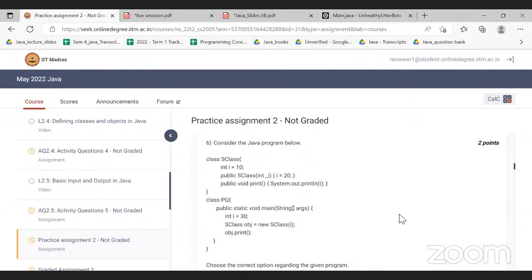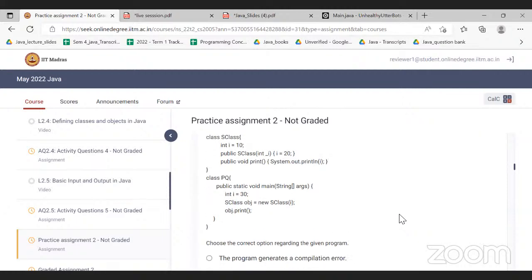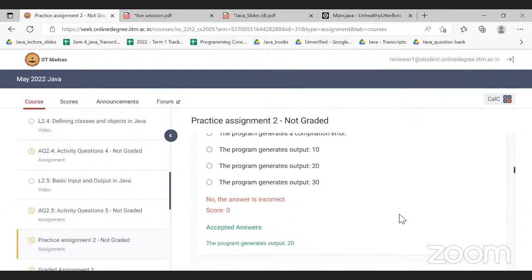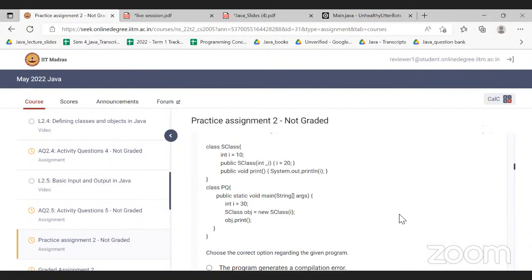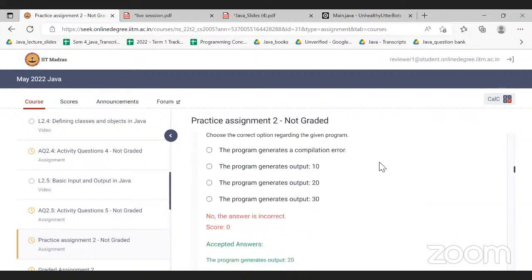So does anyone have a doubt in this question, or should I proceed? I think answer is 20. Okay. Okay, if no one has doubt, I will move.